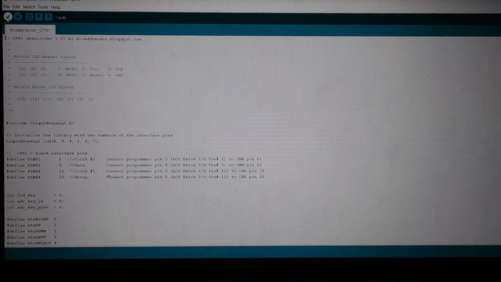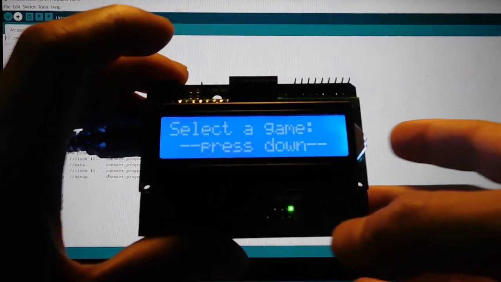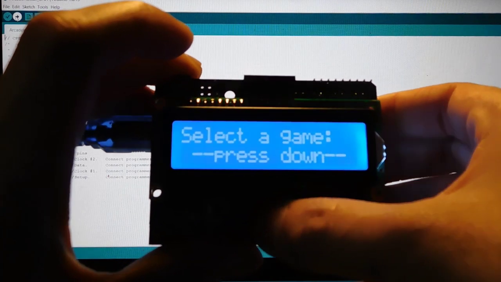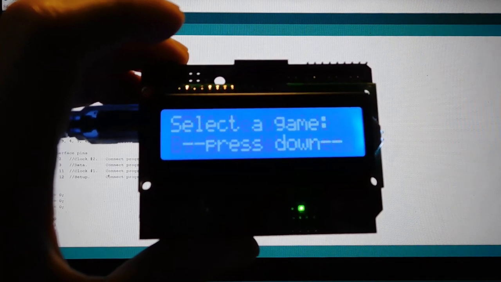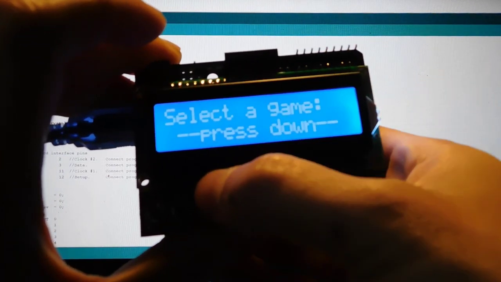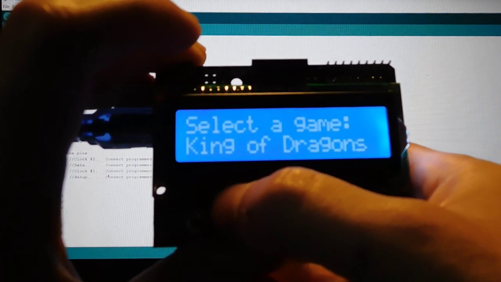Once all that is finished, you can see where my mouse is up here in the upper left, you just have to hit verify, and it'll go through a process of verifying the script. Then you can hit upload, and it will program the Arduino with this code. That's about it. Once it's all done, it'll basically look like this. I'm just going to reset the hardware really quick. If I do that, it'll start with this little load screen, and then I can toggle with these buttons here and pick the game that I want to de-suicide.